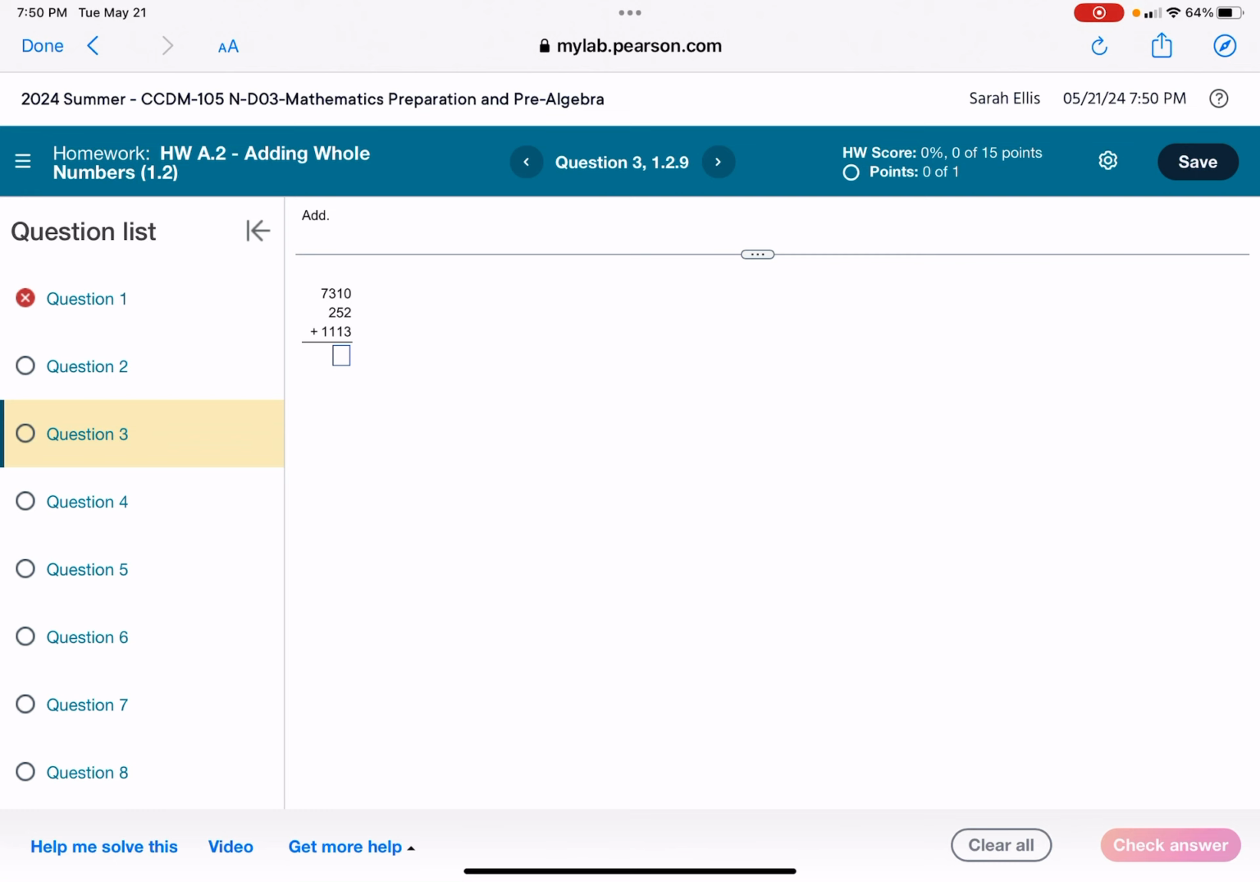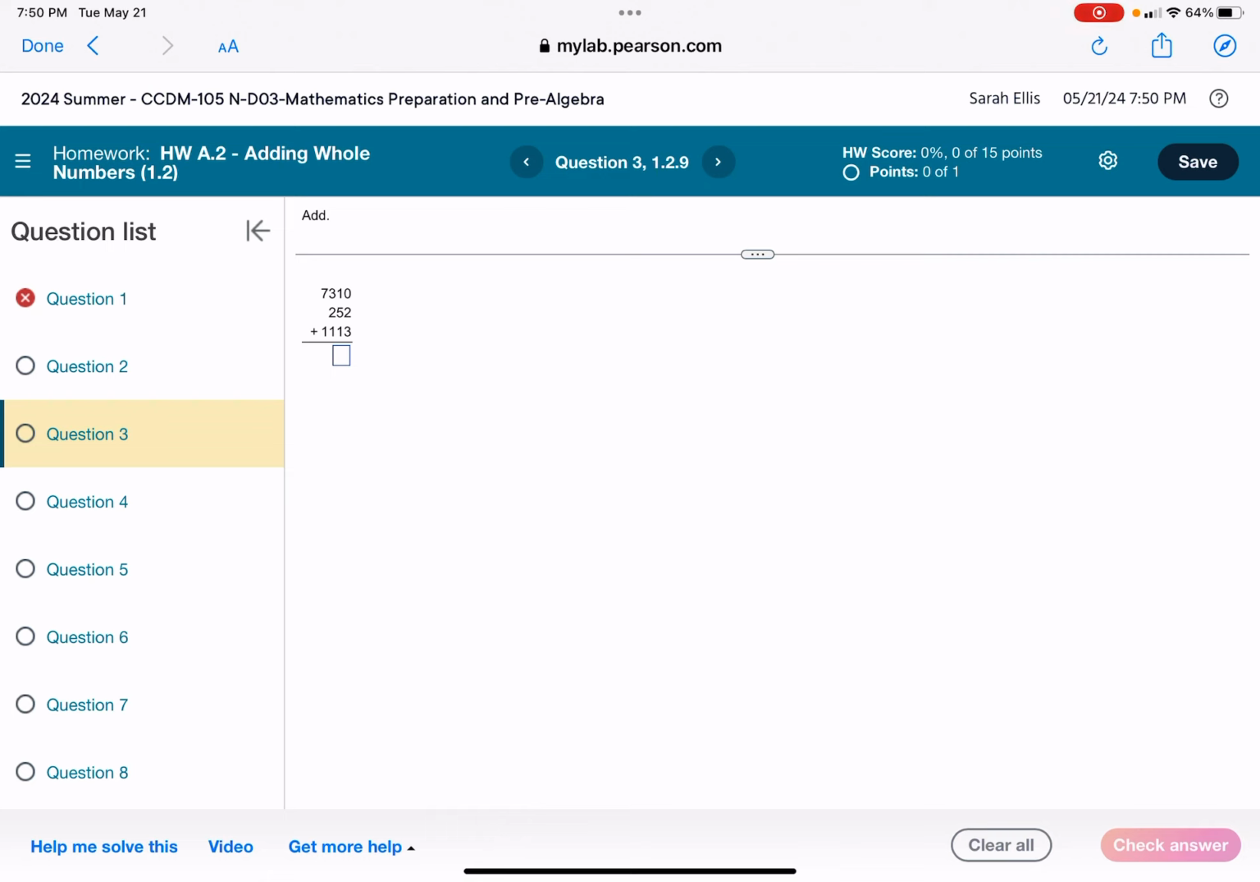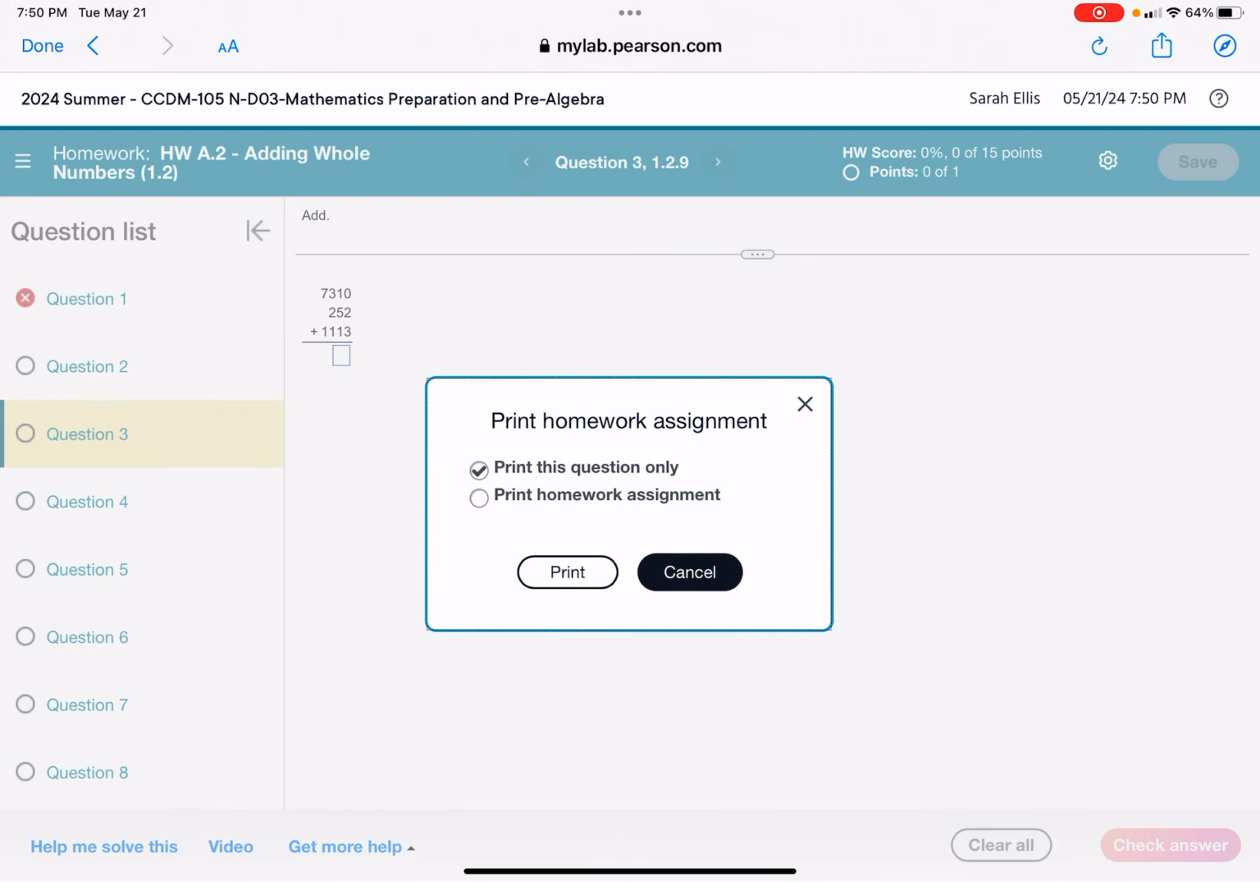And so problem number 3, what we want to do is go ahead and type in our answers. Before we do that, I wanted to point out some things. If you come up here to the top right, you will see a little gear icon. If you come here, you can access the on-screen keyboard, but I want to focus on print.